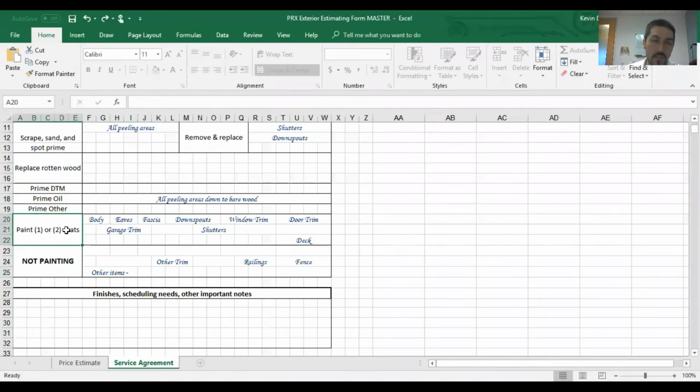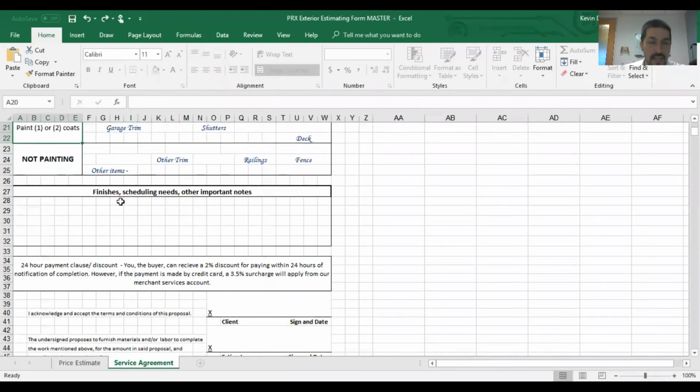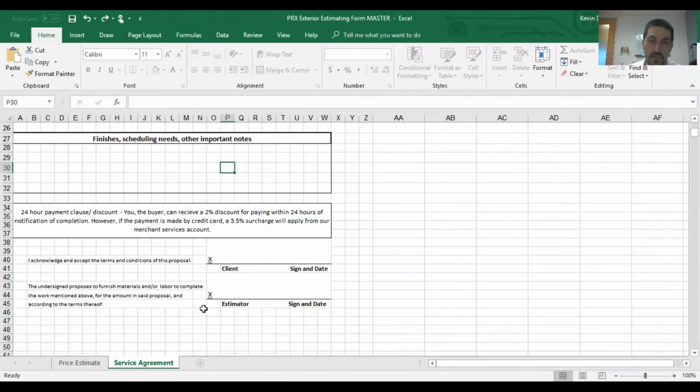And you're going to have to circle 1 or 2 coats for all these areas, how many coats of paint you're actually going to be putting on. This section is just another section that you can manually input finishes, scheduling needs, or other important notes about the customer for when you turn it over to your crew.